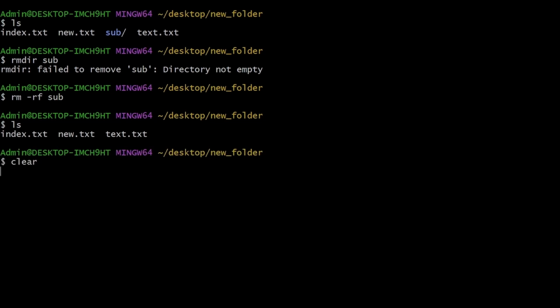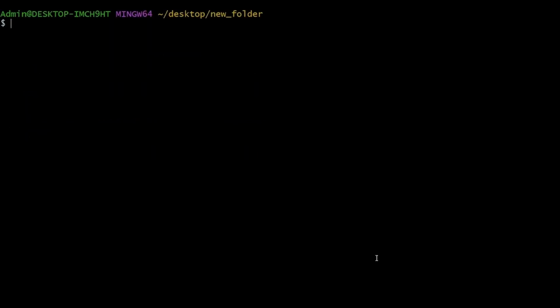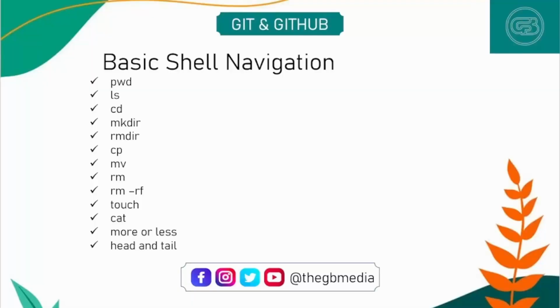So let me clear my screen. So let's look at these other commands, cp, mv, and the rest of them. Let me go back to my PowerPoint slide. So I've talked about the rm, which is used to remove a file, then rm -rf to remove a directory that contains files. So please take note of that. rmdir to remove an empty directory, mkdir to make an empty directory.